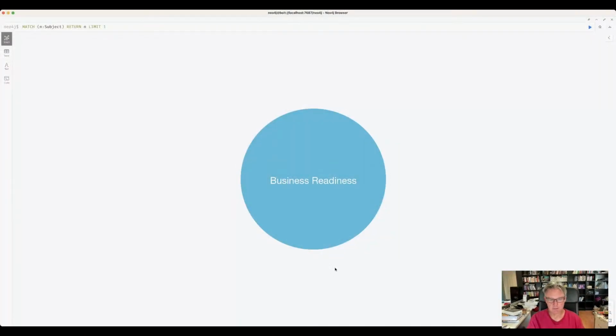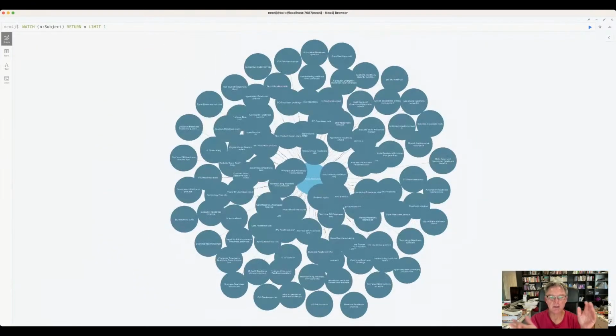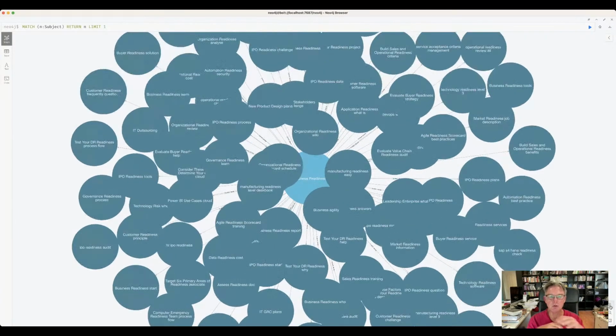This is what it is. Let me show you the knowledge graph for it. The knowledge graph is like this, and it shows you business readiness in the middle and all the topics that are aligned to business readiness and that are touched by business readiness. When I open this up, you'll see there's a lot happening here. I can zoom in a bit so you can actually read what's going on.